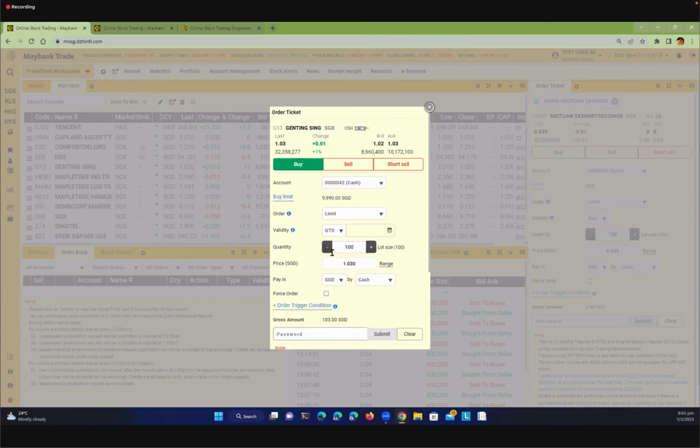Let's start off with the day validity first. Day validity, the basic one, means that if you put in your order today, this current trading day when the market is open, your order will be in the exchange queue until the end of day, which is basically 5 p.m. on a normal trading day, and after which your order will expire. So it will not exist in the exchange order book anymore after that expiration.